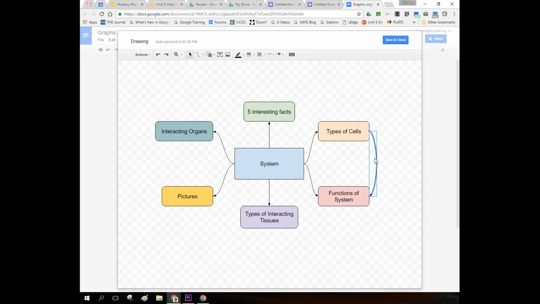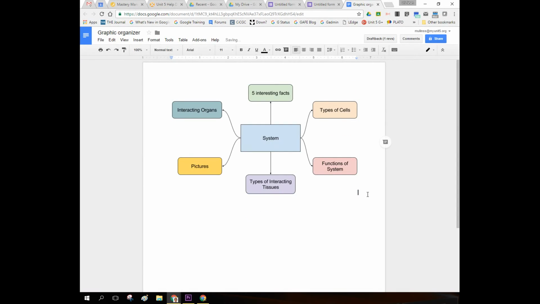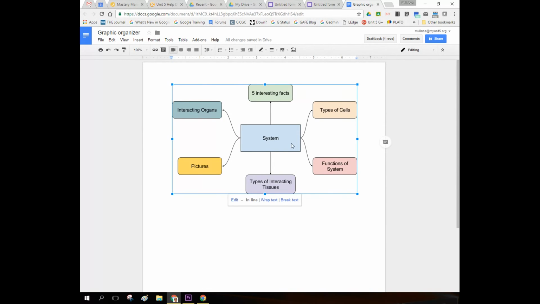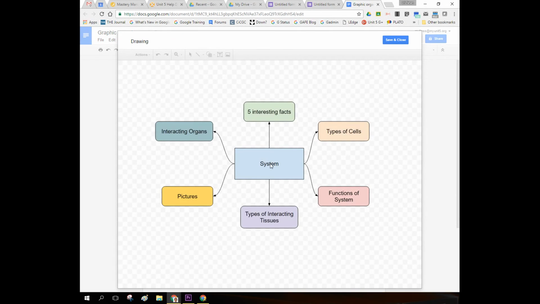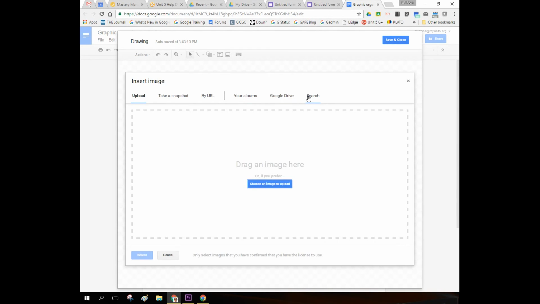So the nice thing here is that you can get it all set up for your kids. You can then push this out through Google Classroom, have Google make a copy of it for every single one of your students, and then the kids open it up, double click on the image, and they can go in and they can put in all of their information that they want into the graphic organizer, including, you'll see this section down here for pictures. I can delete that and then come up here and add an image.